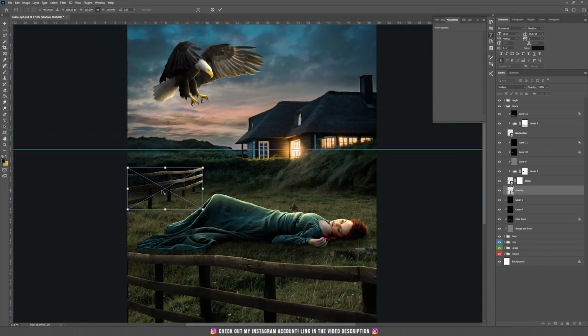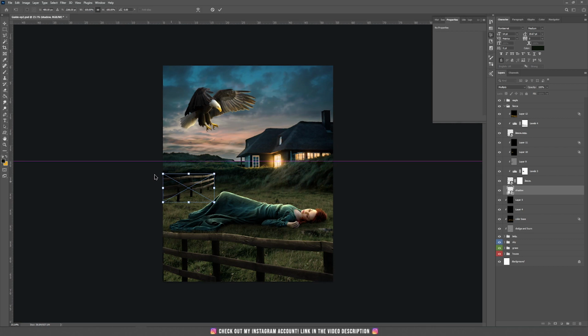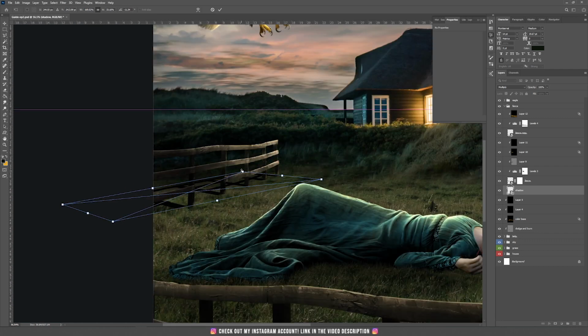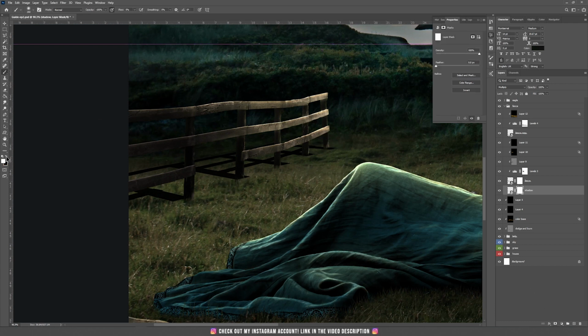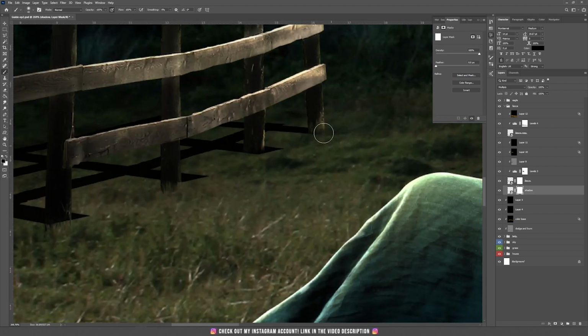After you press Ctrl and T, let's zoom out and now hold Ctrl. And I'm going to add some perspective to this shadow. So play around with the corners of the shadow and just drag until you think you have the best position for that shadow. Alright, we managed to find a good position. Let's drag it more to match our fence. And now we're going to add a mask, and with the black color selected and the flow increased to 100%, I'm going to hide those areas by painting on the mask.